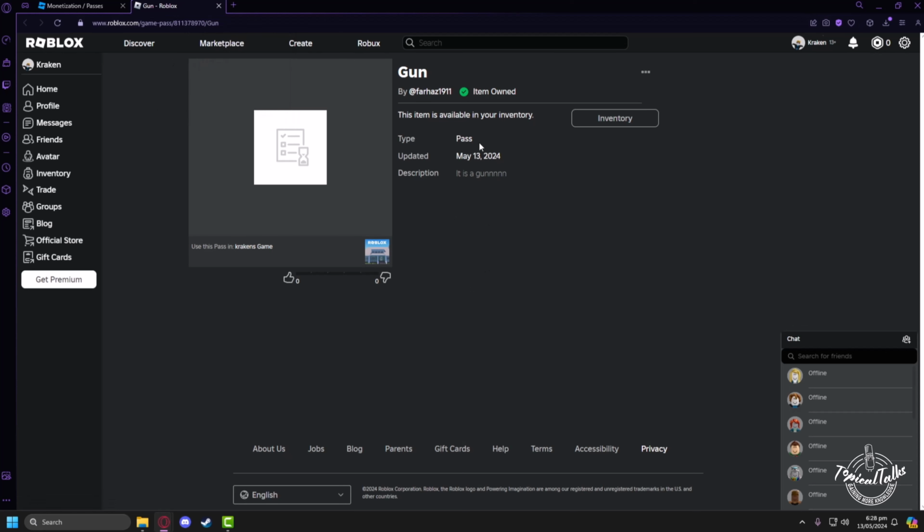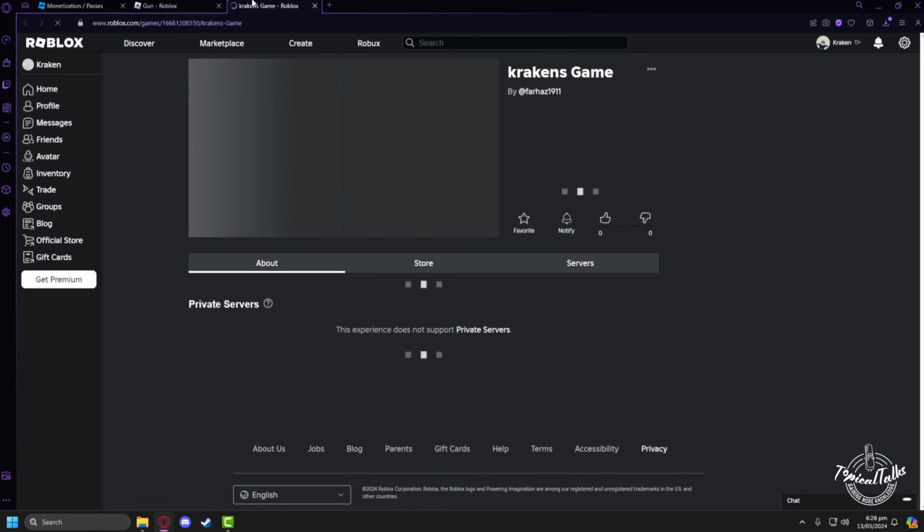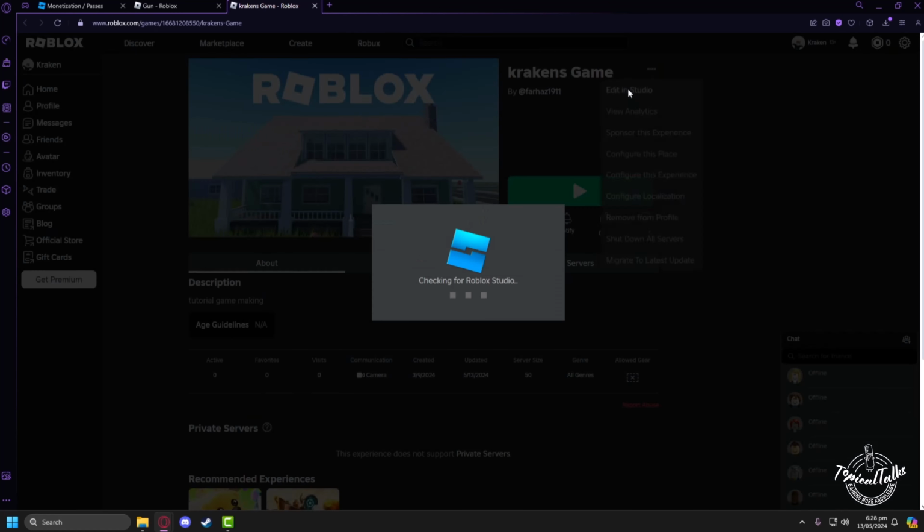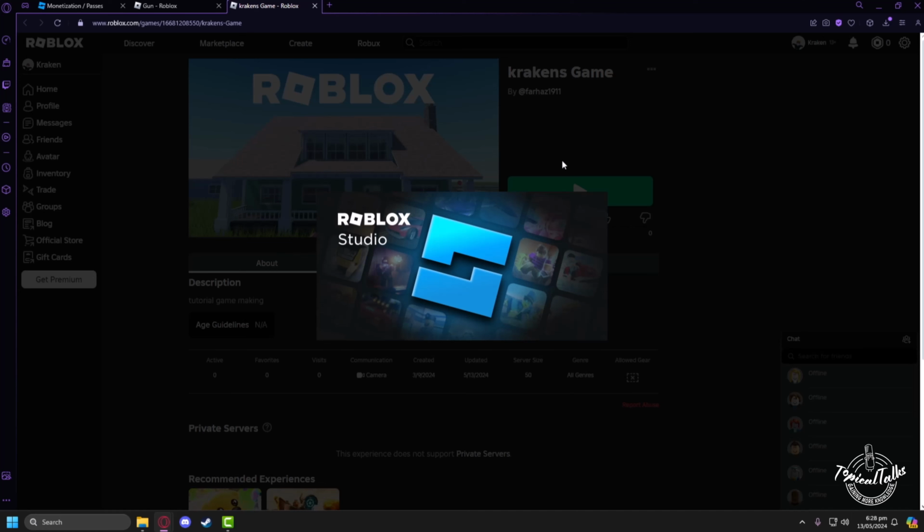Now click on the experience we made the pass on. Click on the three dots and click on Edit in Studio. Select Roblox Studios, then proceed.